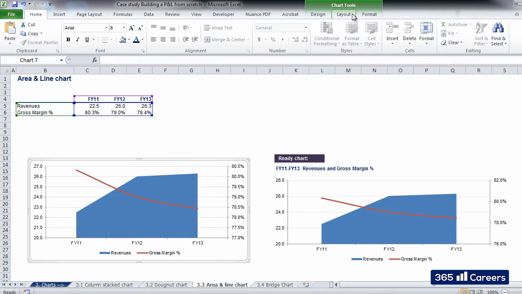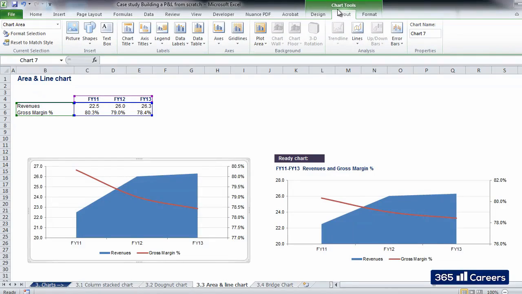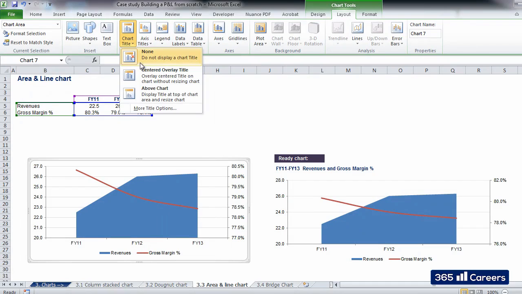Let's add a title to our chart. As we saw in the previous video, this is done by going to the Layout menu, which is part of the Chart Tools in our menu bar. I'll select the box Chart Title and choose to add a title which will be above the chart.